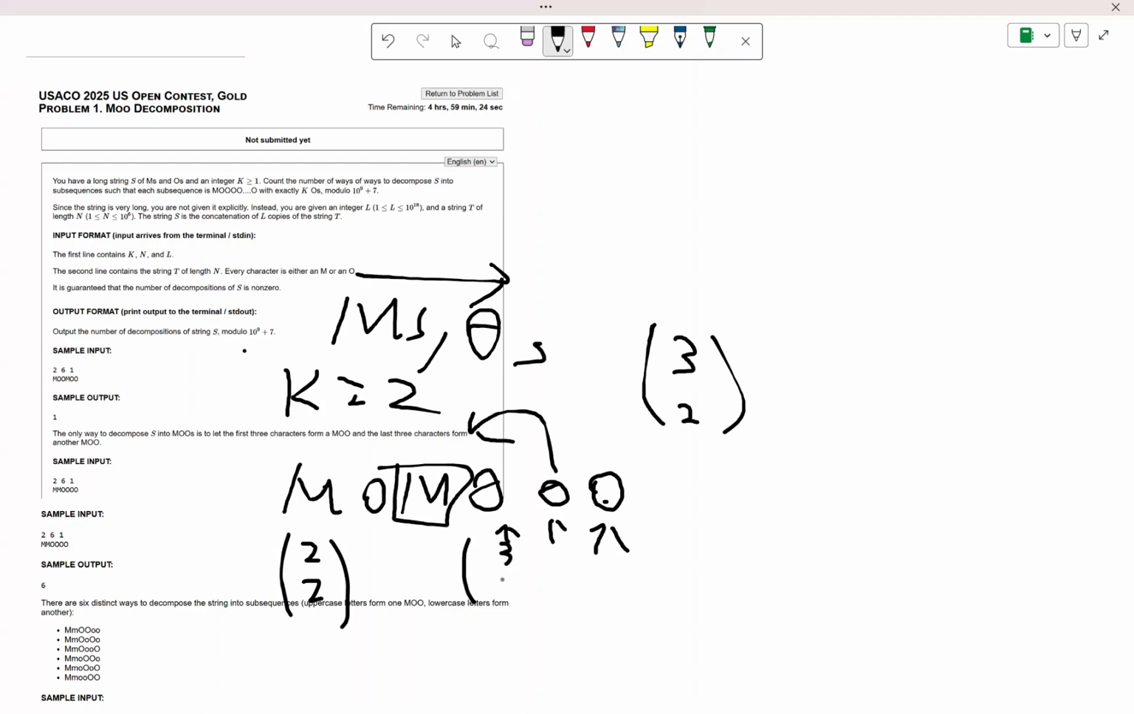And here we get 3 choose 2. Cool. And once we've computed this, we just go ahead and multiply them together, and that's the answer. So far we've been talking about this for L equals 1, where the string is not repeated, right?